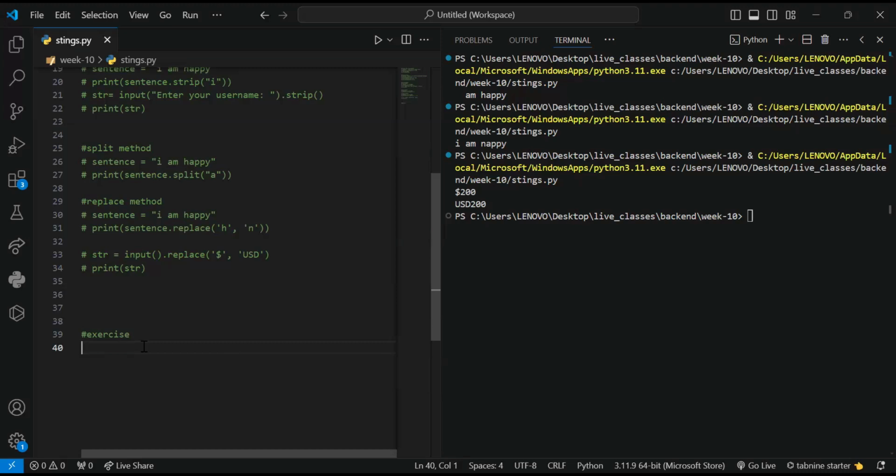We want you to do this using all the different string slicing that we've learned so far. So, for this exercise, we are going to be creating a social media account.